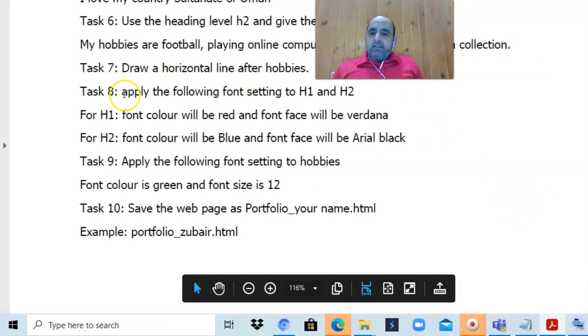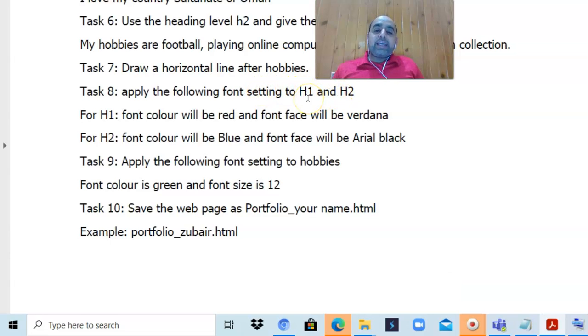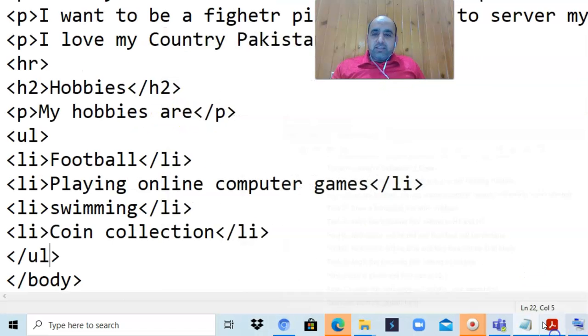After that, apply the following font settings to H1 and H2 if you want to. Font color will be red and font face will be Verdana, because you know the font tag, as I've told you guys earlier also, the font tag has got how many attributes? 3 attributes: font color, face, and size. I repeat again: color, face, and size. So these are the 3 attributes of the font tag. So for H1 and H2 I am going to use it. Let's see how can it be done.